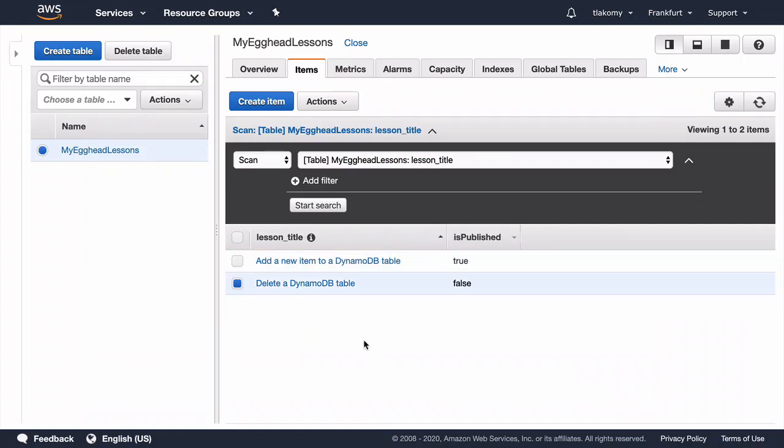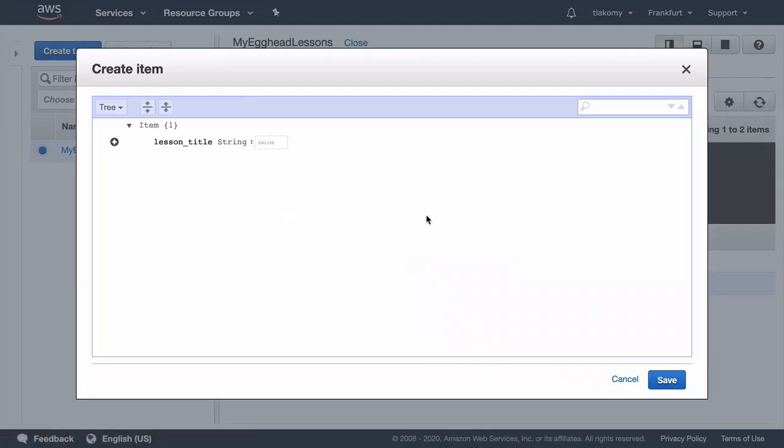We have a DynamoDB table with my egghead lessons, and I would like to add another item to it. So I can go ahead and click on create item. And in this tree editor UI, I can provide the lesson title, which is the primary key of this table. And I can also append fields to this item, which is fine for items that don't have a lot of fields. But if I do have a lot of fields in my items, I probably don't want to use this UI. Instead, I can go ahead and switch to a text view, and here I can provide a new item for this table as a JSON.